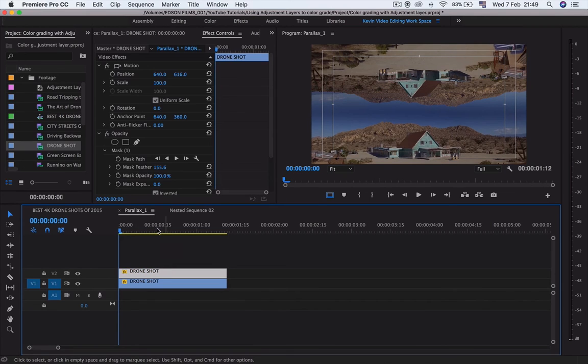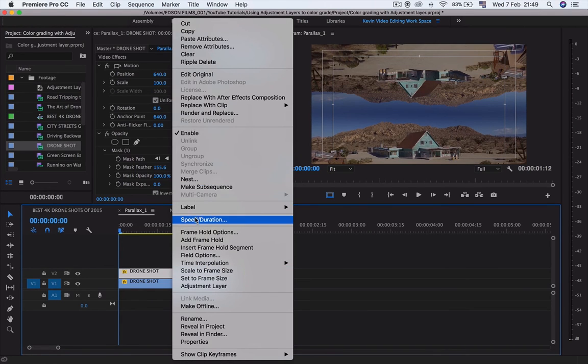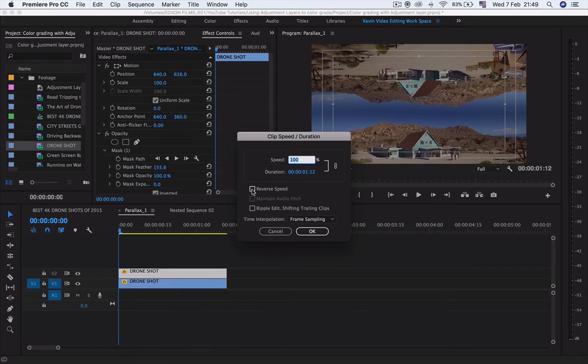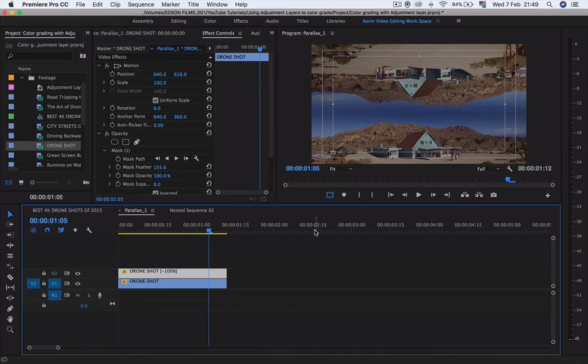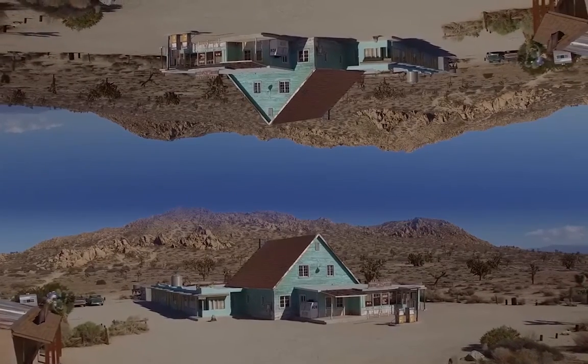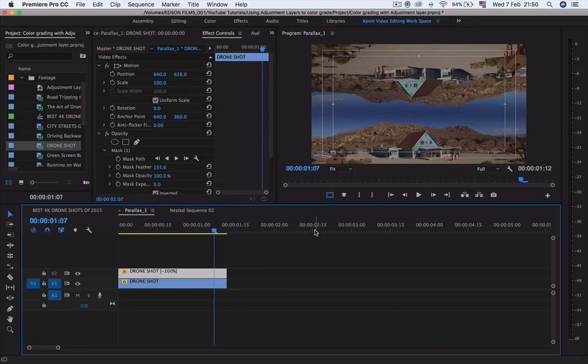Okay, you click on the top clip, right click on it, and then go to speed, click on reverse. Okay, so now when we play that, it gives you an effect. One is coming in, one is going out. So let's play and see what we have just created. Great. So that is how we create the parallax effect.